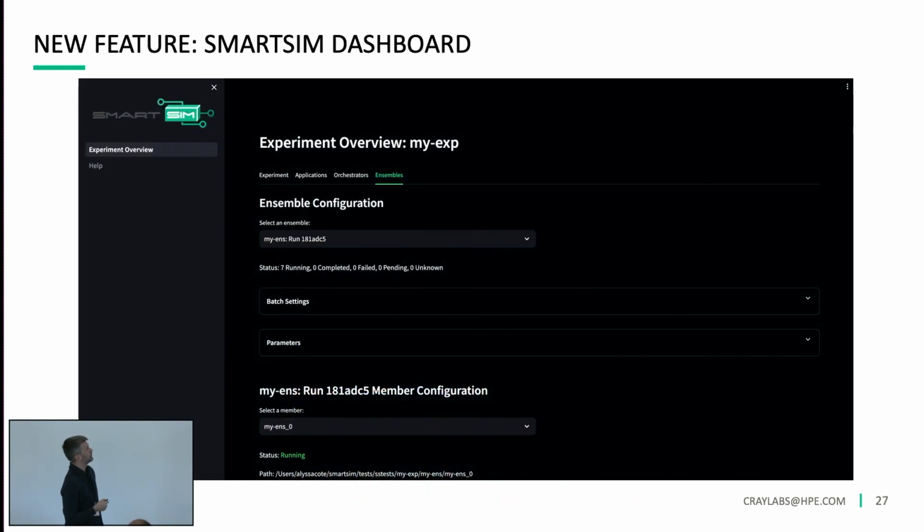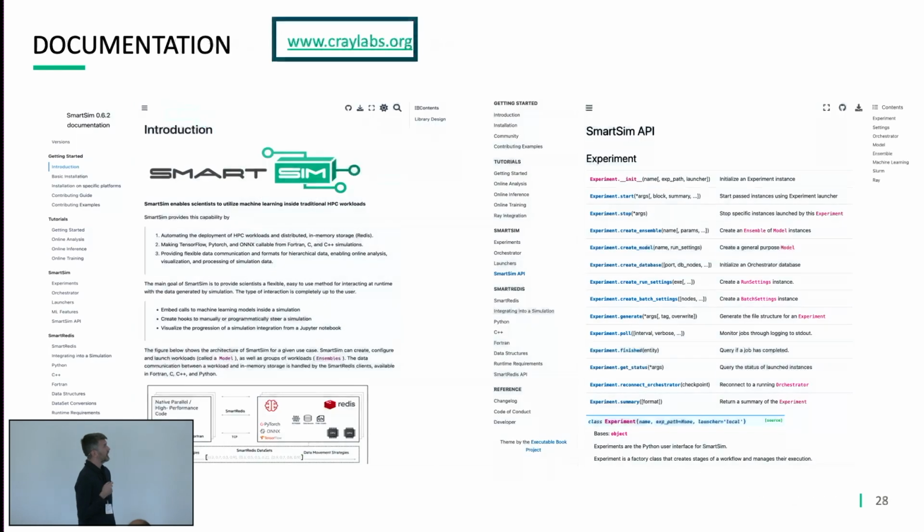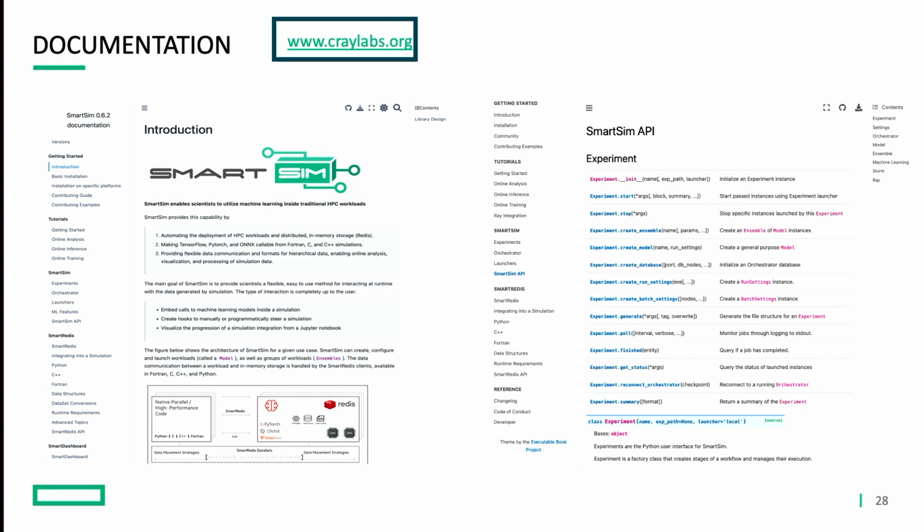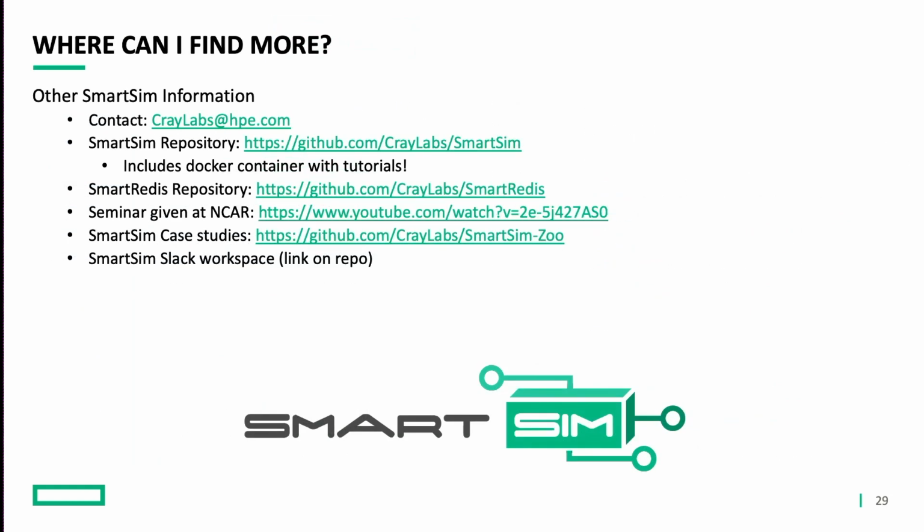One of the coolest, newest features of SmartSim is the dashboard. It's a standard dashboard which can be launched in a browser and can be used to monitor the execution of ensemble members, data going to the database, and so on and so forth. There is documentation which is always up to date. If you don't believe me, just go to craylabs.org. We strive to keep it really up to date. At every new release, we go through it, and it contains everything you may need, including tutorials.